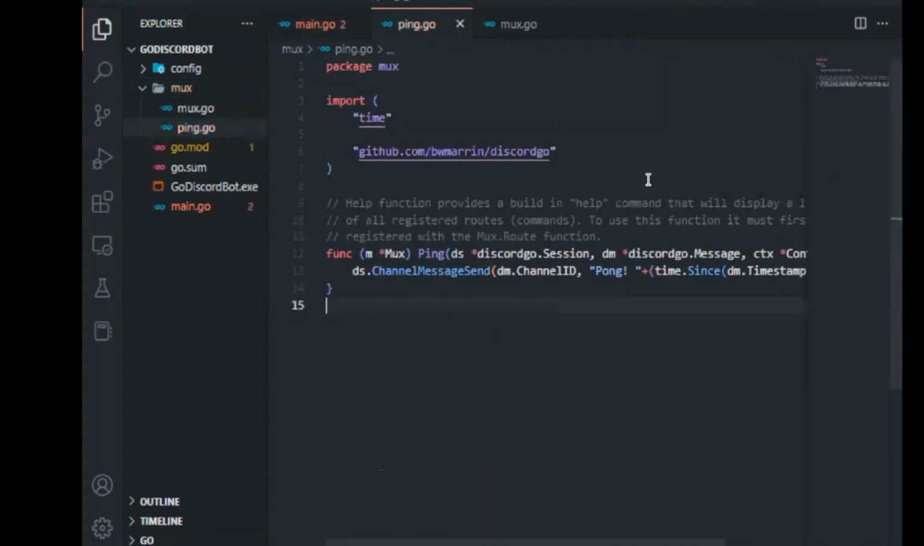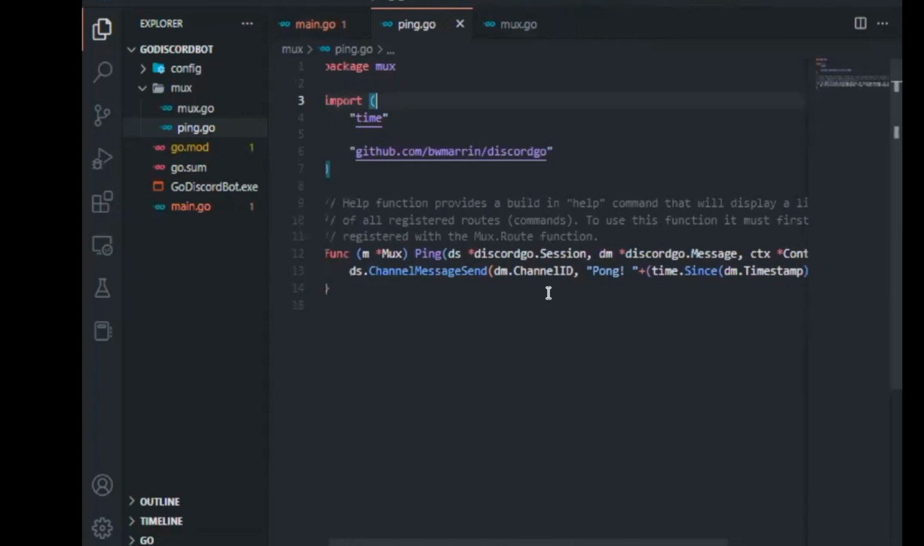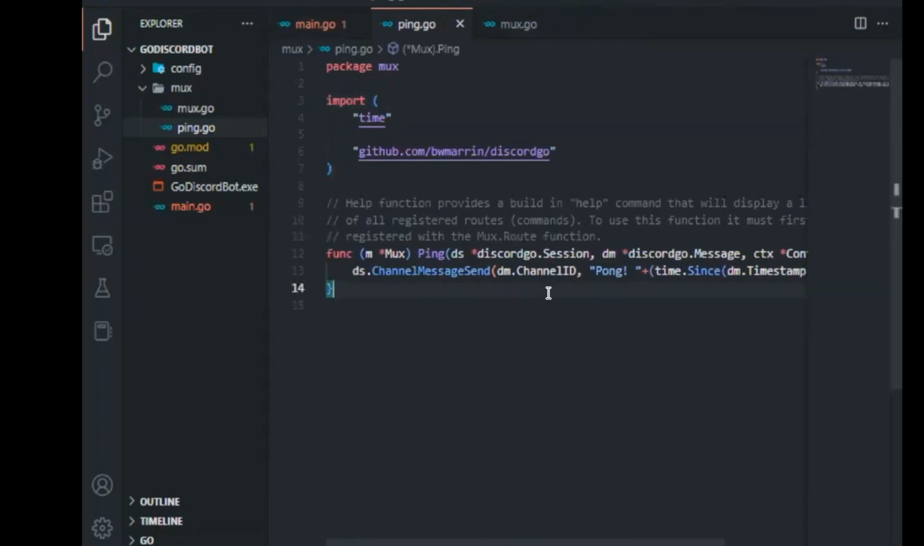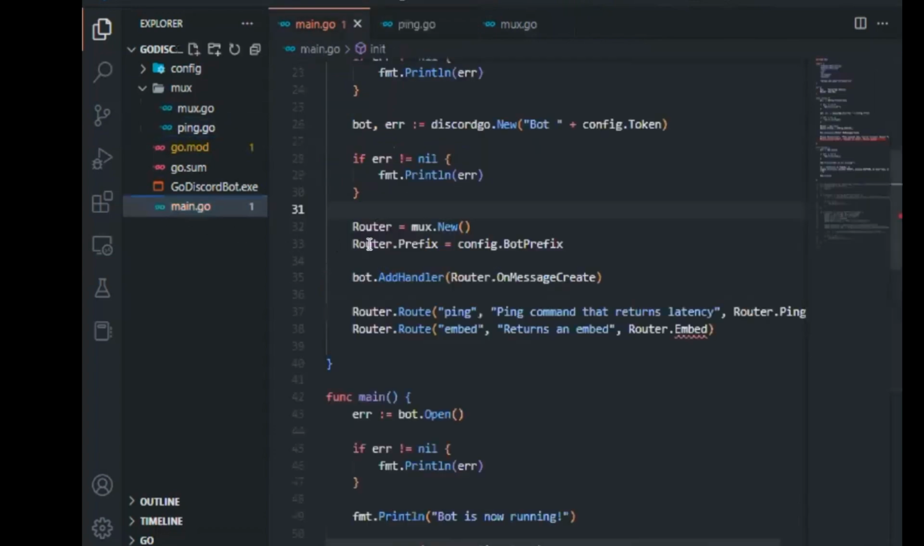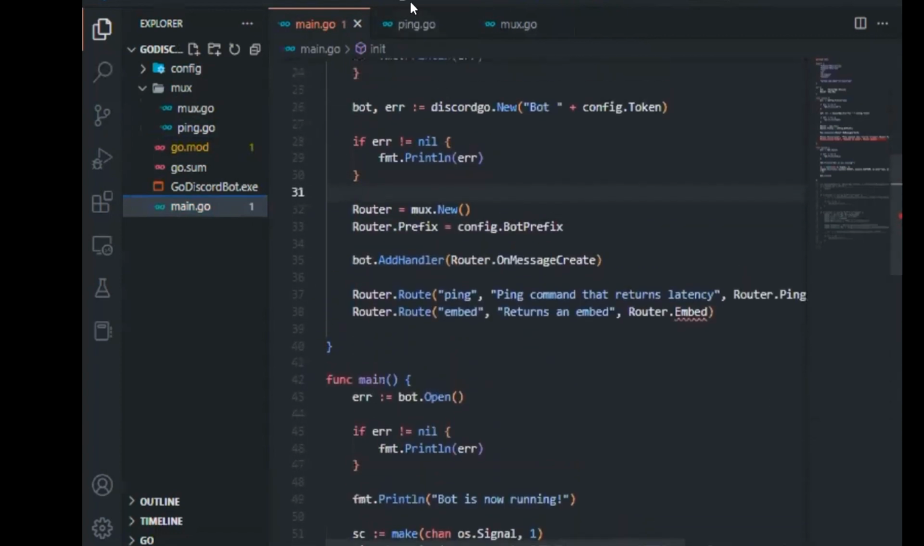So this is the code you want. As you can see, it says package mux because it's in the mux package. It has the import of time and discord.go. And you can see this is much more efficient because it's a lot more organized. This file, all it does is specifically the ping. So if you have an error with your ping command, you'll know that you have to go to this file to figure it out. You don't have to go to a whole chunk of main code to figure out where your error is.